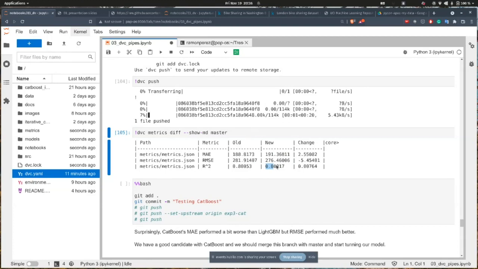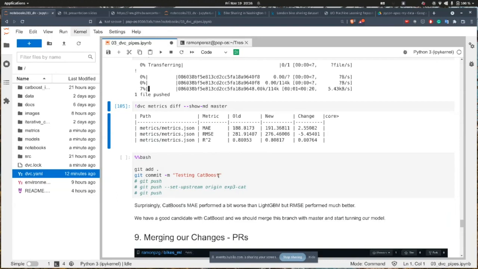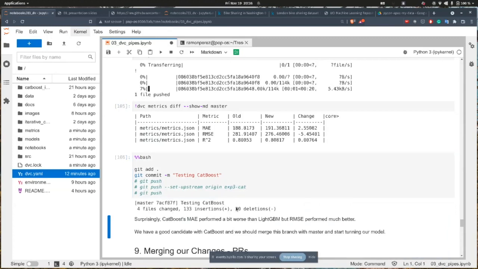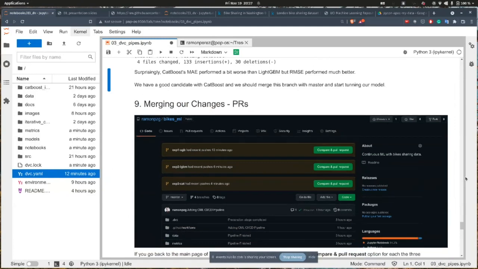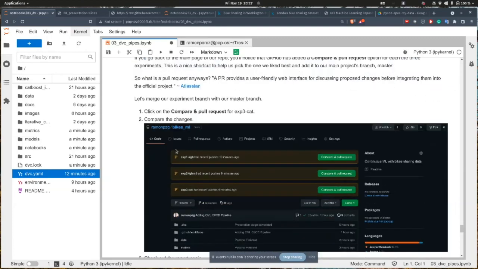And then for the root mean squared error, which is the metric that I would prefer, but I track as many as I can if I'm running an experiment, the difference is about 5. So this one is almost nothing. So anyways, that's just to say, if you were running this using different branches in Git and GitHub, this is what will happen next. You will determine which one is the best one, which one you want to use to continue on. And then you will go to GitHub and say, I'm going to merge this PR. So for example, if I like CatBoost, I will merge EXP3 CatBoost, and then I will continue working.